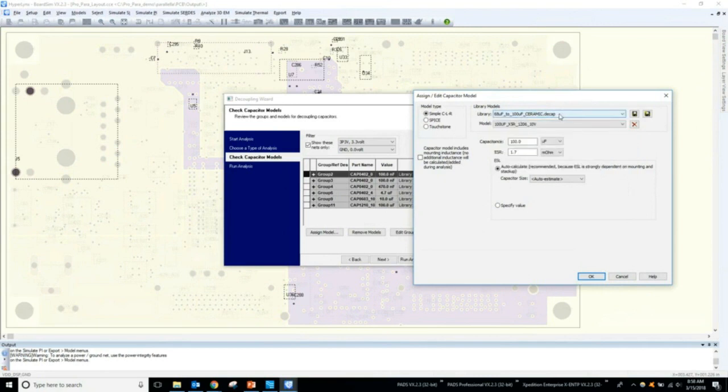But if you'd like, you can enter a custom model with your capacitance, effective series resistance, and inductance, and that'll create a fairly accurate model for you. If you want even more accuracy, you can use a SPICE or Touchstone model if you have those available to you.